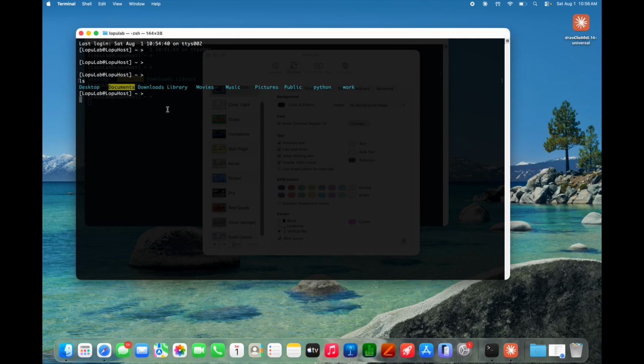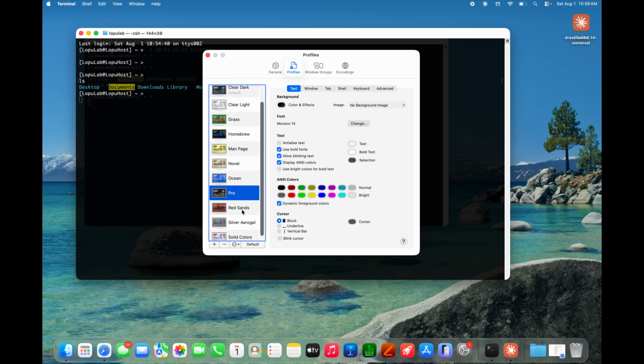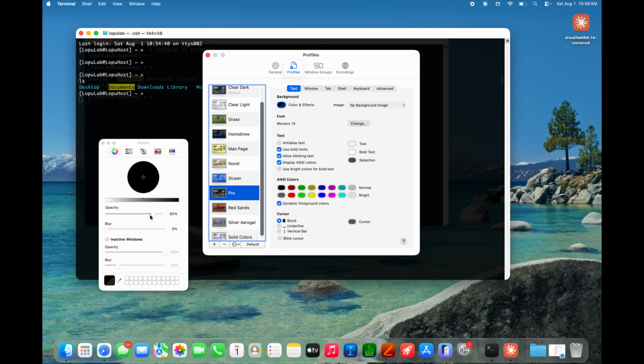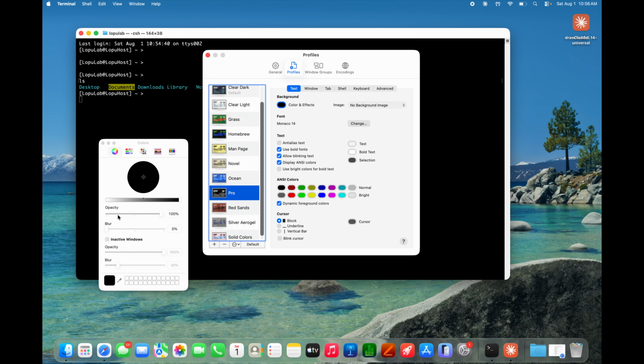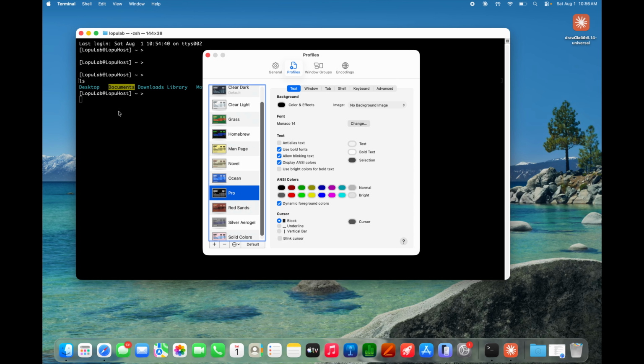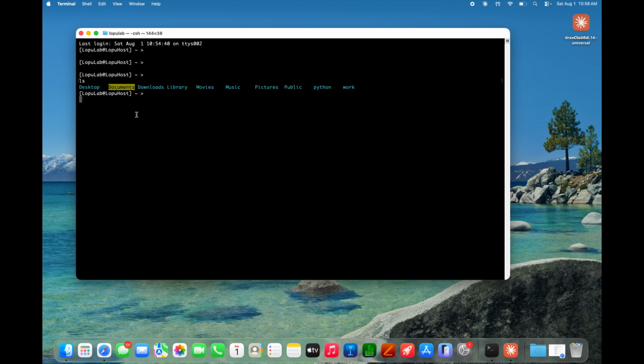I think it is somewhat transparent, and this can be a little bit distracting. So how do you change that? Let's go and try to change. Okay, go to Terminal again, click on Settings, and we are in this Pro profile that we are using right now. If you go to this Background option and click here, the opacity is set at 85%, right? And if you increase the opacity to 100%, let's see what happens. Okay, and you see immediately, the opacity is set to 100%. So it is not transparent and it will not be distracting for you.